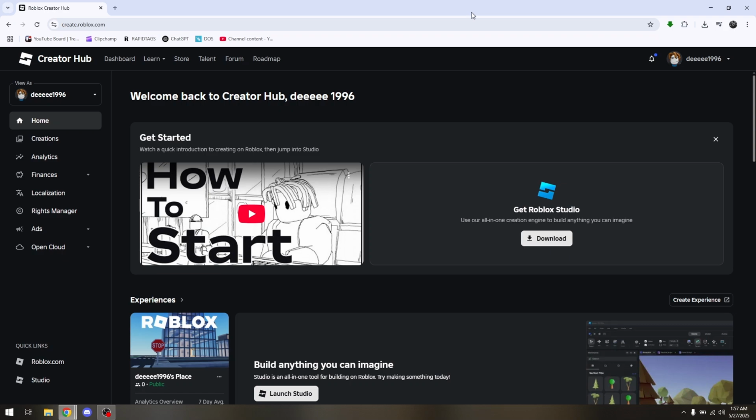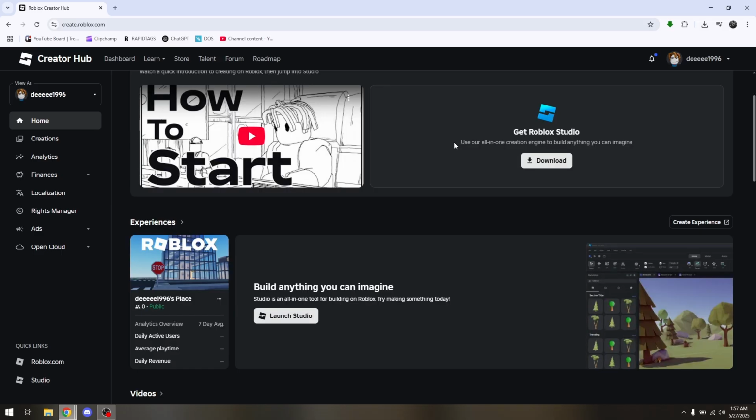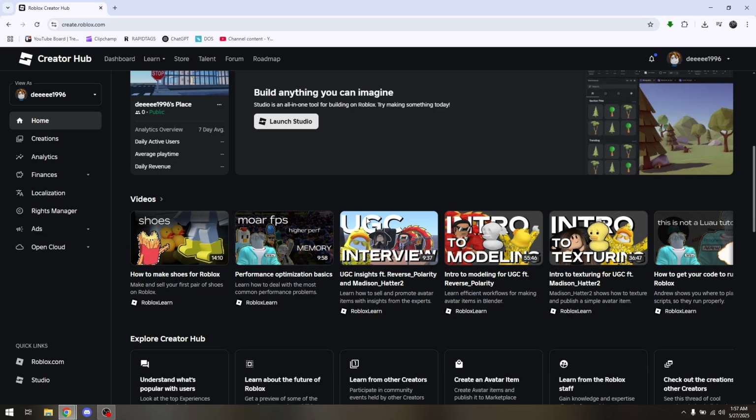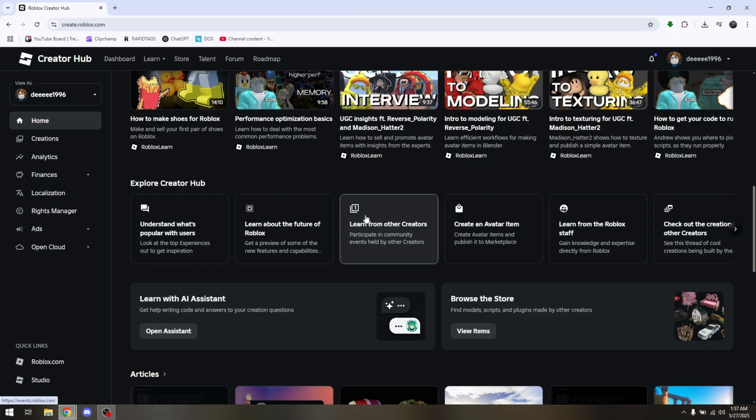How to create a game pass in Roblox. The first things first is you need to access Creator Hub on Roblox. To access it, you simply open up any preferred web browser that you want to use. But on this video, I'm going to be using Google Chrome.